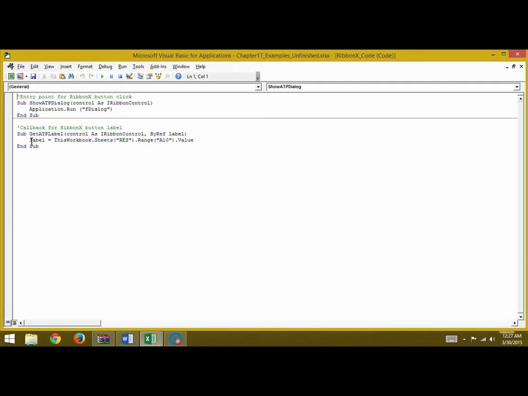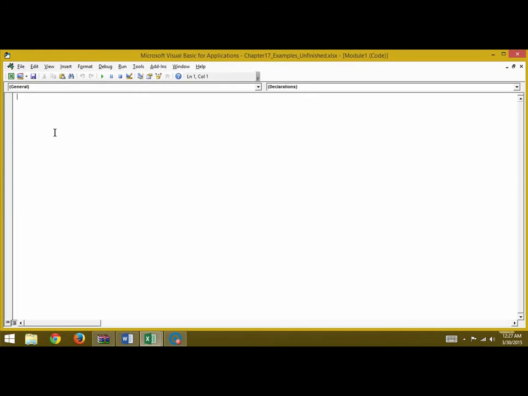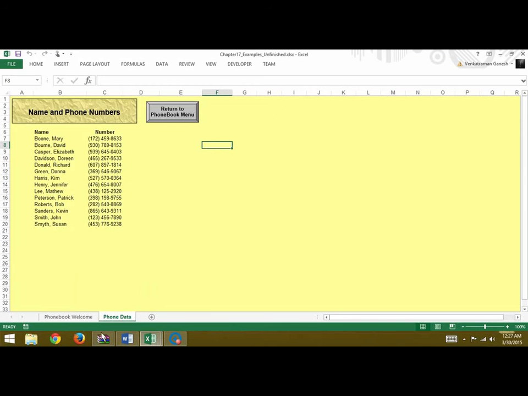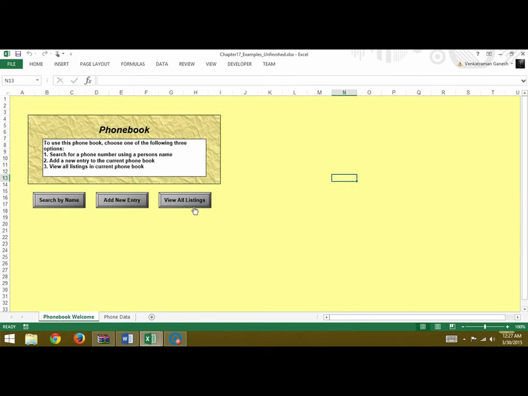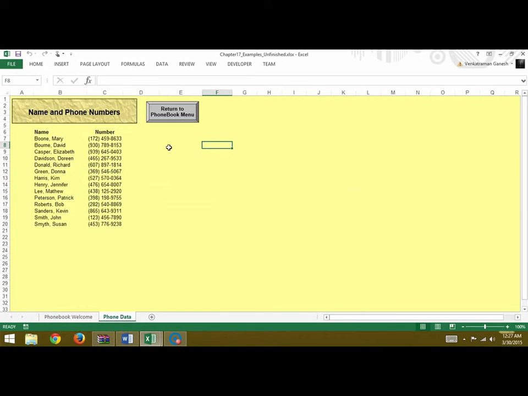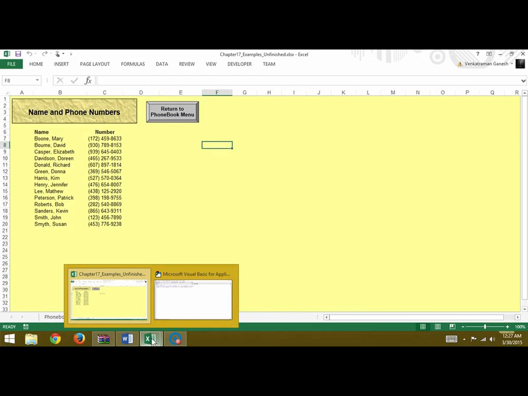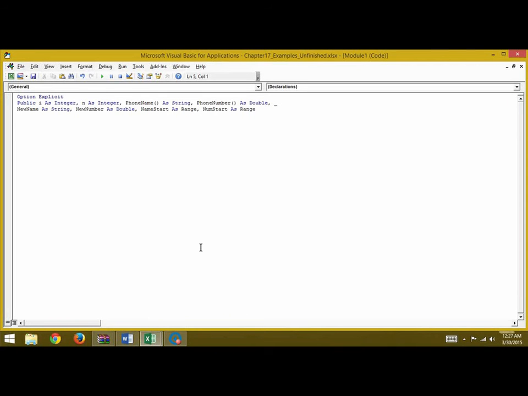sub procedures here. So we can insert a module. First we will declare our variables. Here we have declared all our variables. Now we will first write for these two buttons the sub procedures for view all listings and the return to, using the worksheet.visible function. So we will write those here.